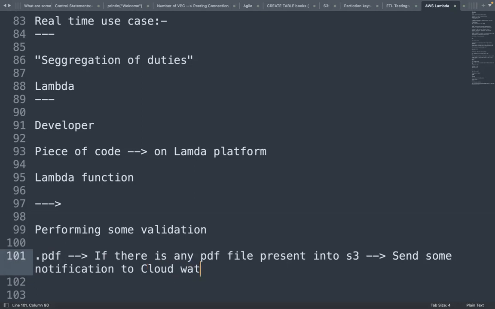It means that I need to print something, or send some message to some person. That's it. What I mean is, when a file gets uploaded into my S3, strictly I'm saying a PDF file, if there is a PDF file present on the S3, I need to send some message. And consider, as the developer, you don't have access to the S3 bucket. You have access to only a Lambda.